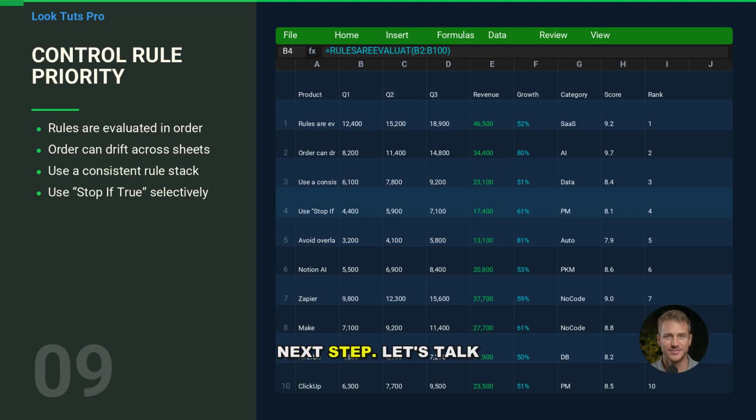Next step. Let's talk about priority, because multi-sheet conditional formatting often fails quietly due to rule order. Excel evaluates conditional formatting rules in order. If two rules both apply, the lower rule can override the higher one, unless stop if true is used. Across many sheets, the problem is that rule order drifts. You copy a sheet, add a new rule, and suddenly the late highlight overrides the high priority highlight, or the other way around. A clean approach is to define a small rule stack and keep it identical everywhere.